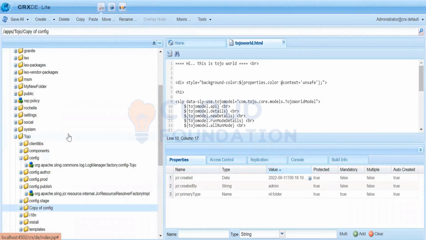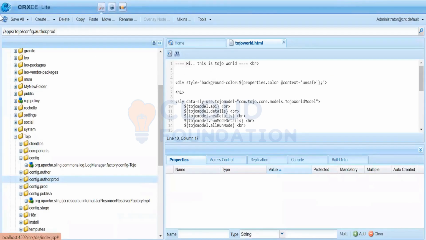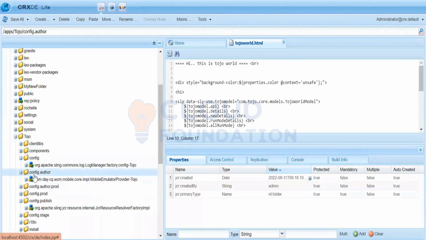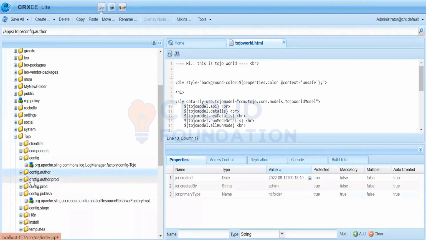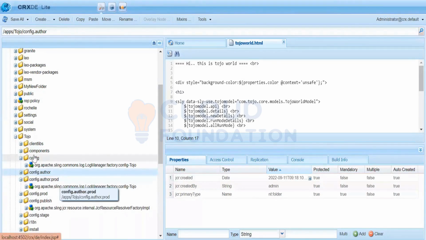I'm pasting it, and let me save all. What are the names of your run modes? Author, and this BPM as well. Now I create a folder using this config.author. This folder also matches the name of your run mode. But the best match folder is the first one that will be considered. This one is the best one.